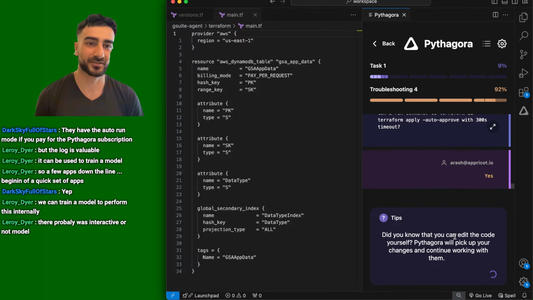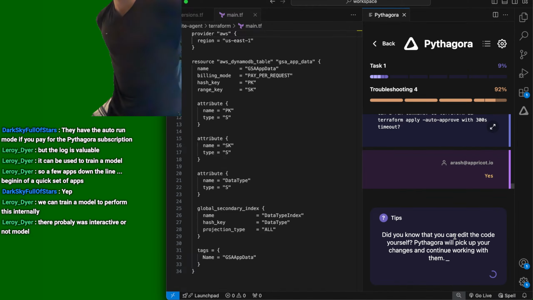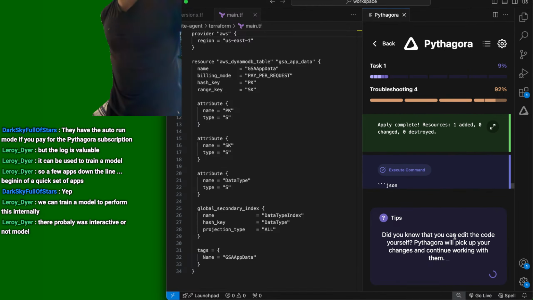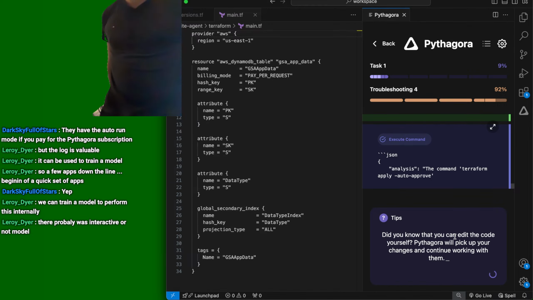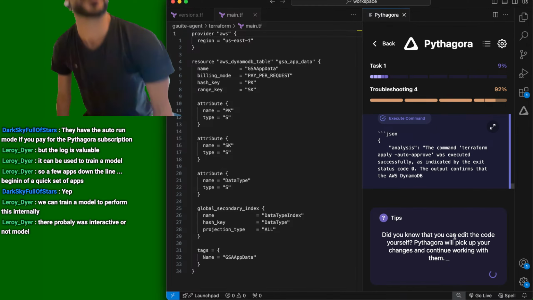Guess we're waiting for that 300-second timeout. Looks like maybe it worked this time because we're not getting the timeout. Oh no, here we go. Creation complete. Awesome. That's so good to see that it can actually debug.